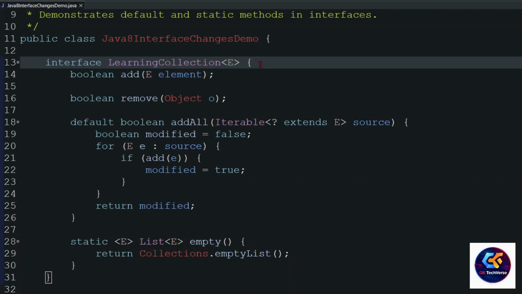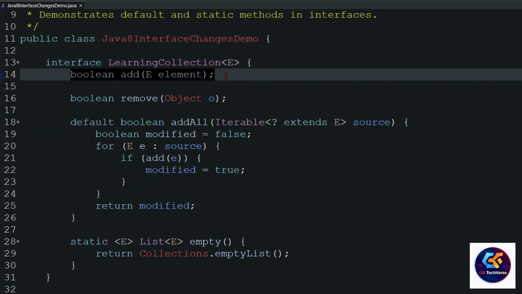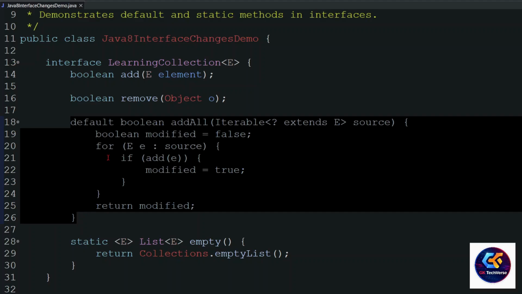Now look at this interface carefully. Don't read everything, just follow step by step. First, look at this. This is the old world. No body. Implementing class must implement it. Now move your focus here. This is new. This method has a body. And here is the key point. Classes implementing this interface get this method automatically. They don't have to write anything. They can override it, but they don't have to.